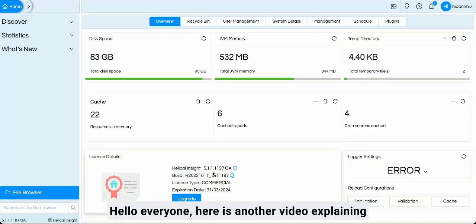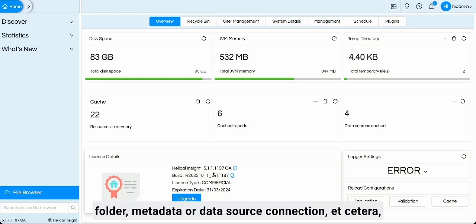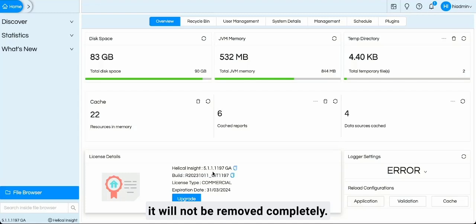Hello everyone, here is another video explaining a new feature introduced in our open source BI product Helical Insight version 5.0 onwards. So from this version, we have introduced the concept of recycle bin. This has the same functionality as any ordinary recycle bin on any of your devices. So now if you delete any report, dashboard, folder, metadata or data source connection, etc., it will not be removed completely. Instead, it will get stored in recycle bin. From the recycle bin, it can be deleted completely or can be restored by the admin.